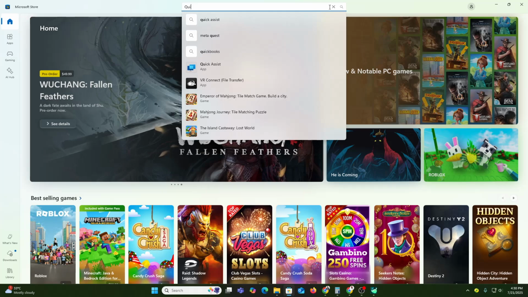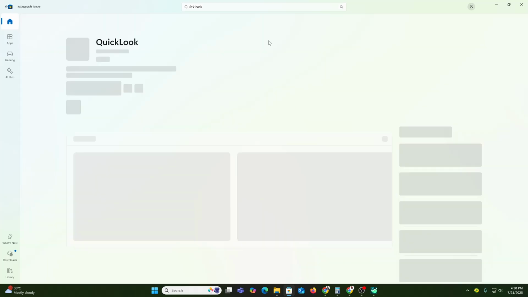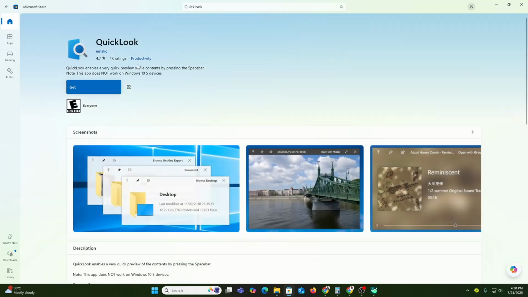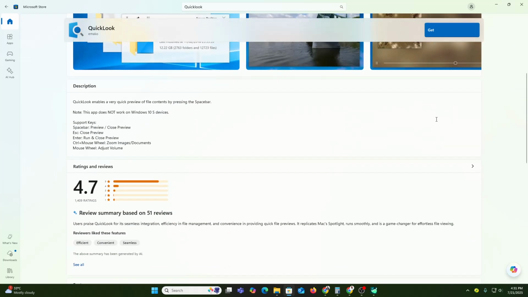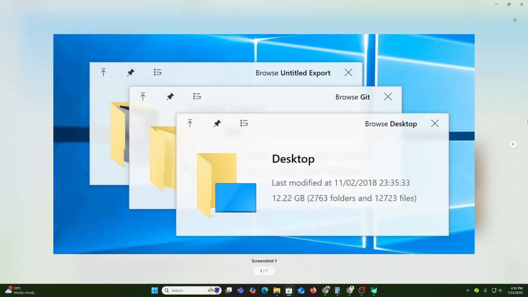Let's search for Quick Look, hit enter, and you can see we already get the suggestion. You just need to click over here, and you can see Quick Look enables a very quick preview of file contents by pressing the space bar. Note this app does not work on Windows 10, so you need to use Windows 11. Here you can see the sample. This is how it works.